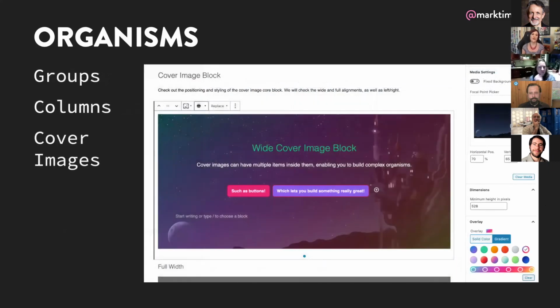Another one that I'm sure you'll interact with is the cover image block, right? That's a big popular one, where you have your big image as the background. The image could be fixed, or it could scroll. You can put buttons on top of it. You can put text inside it.